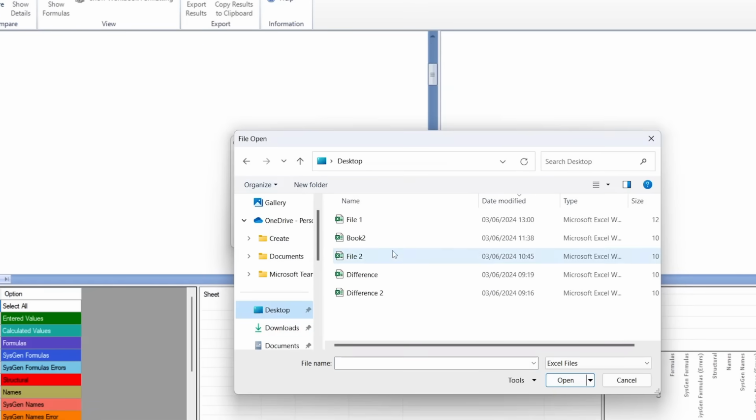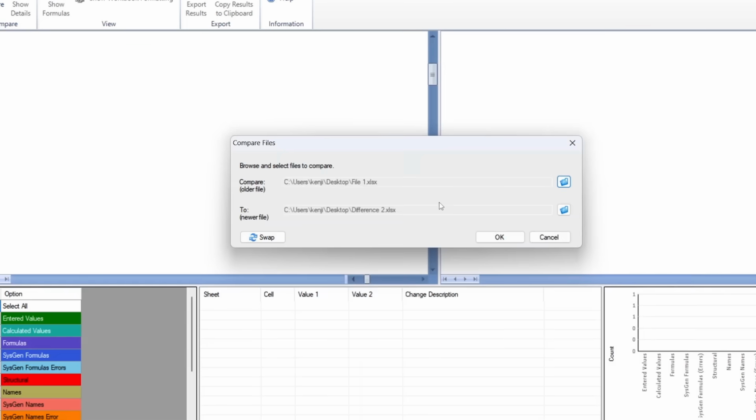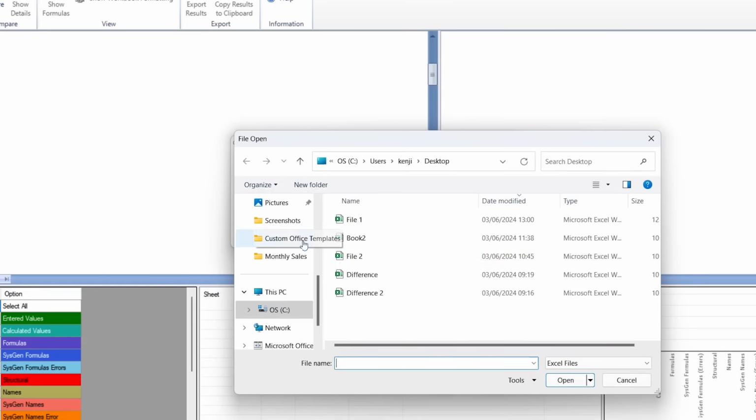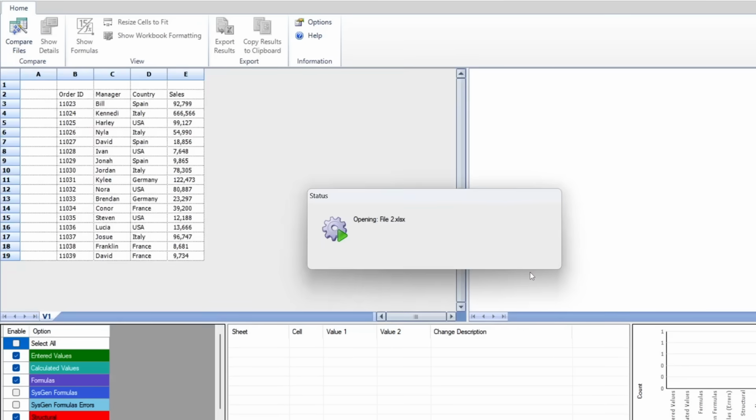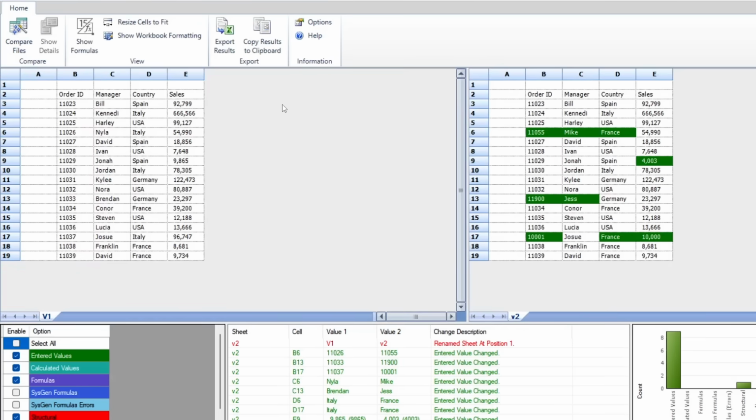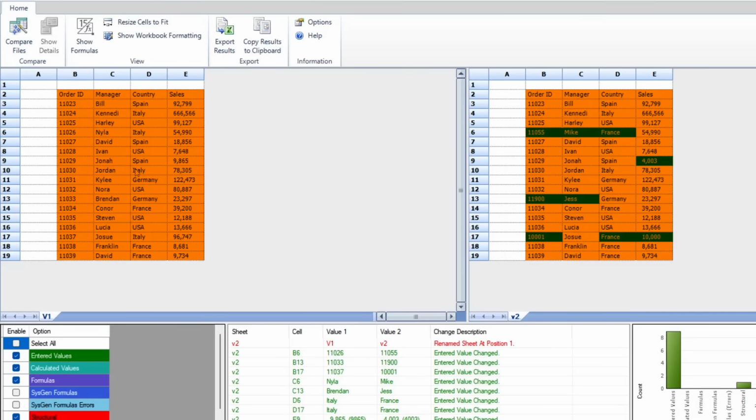I'm just going to go over to desktop and select them. One is my file one, and the other one is just my file two, and click on open. Then I can just click on OK, and I'm going to start to see the differences between them. You can see it's highlighted here in green, all of the parts that are different between the two options.